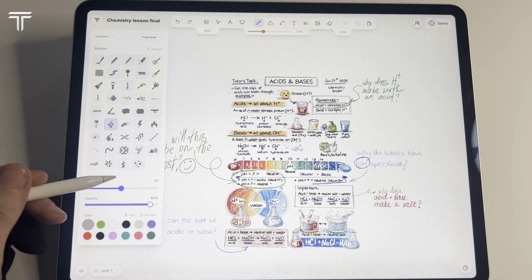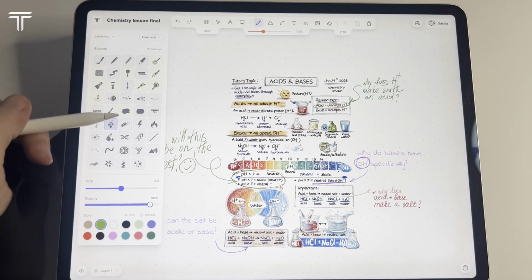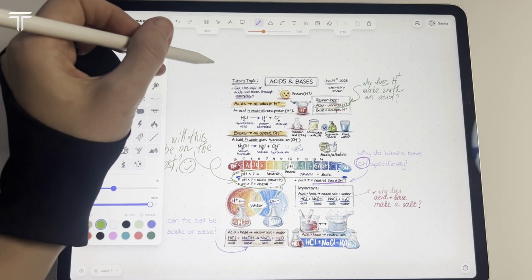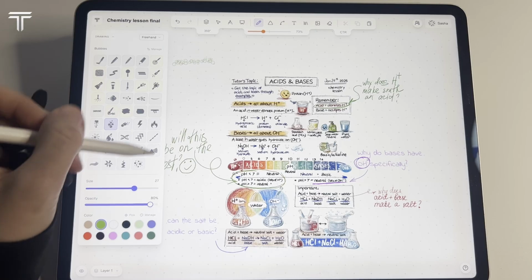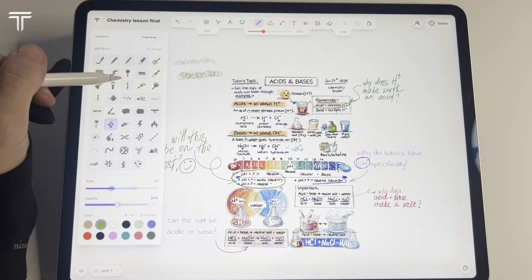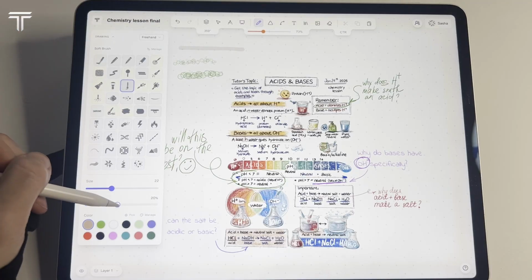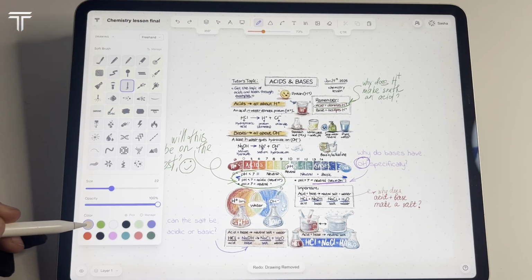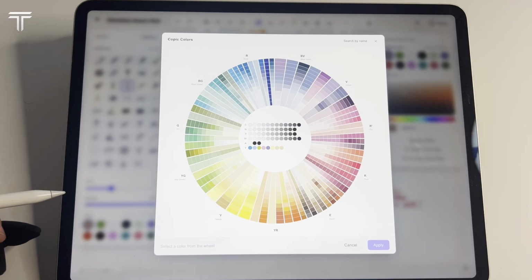Each brush comes with its own customizable settings, and you can choose any color for your work. Double-clicking the color in the palette will open the Copy Color wheel.